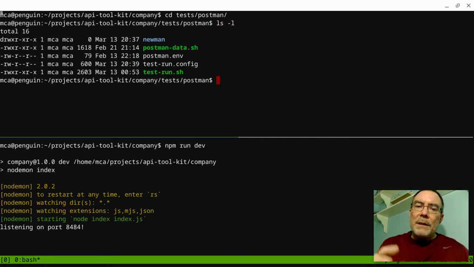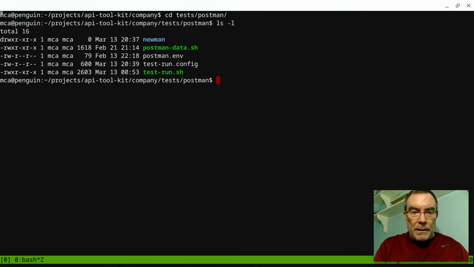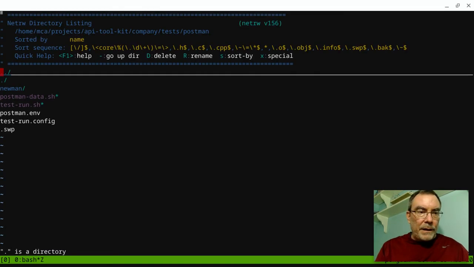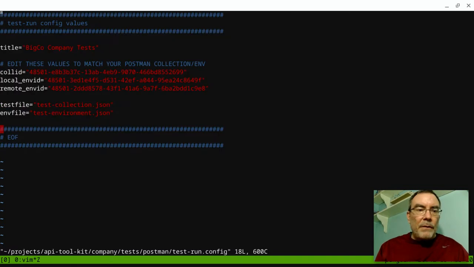The postman.data script pulls environment and collection information. We're going to skip that today. The env holds my API key. I'm going to need that because I'm making API calls. And then we're going to take a look at the configuration. We're going to run this a few times and then look at some of the output as well. So let's do a little check here on the configuration file. Configuration is pretty easy.